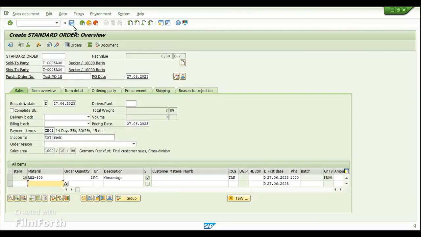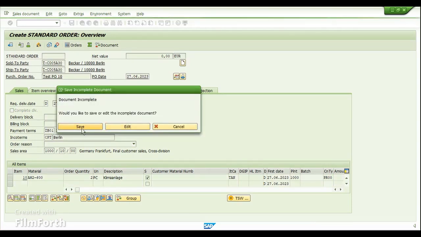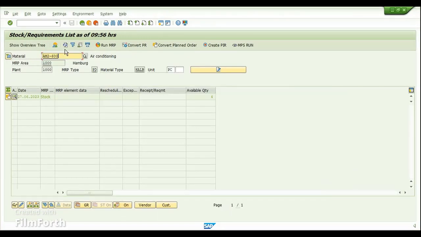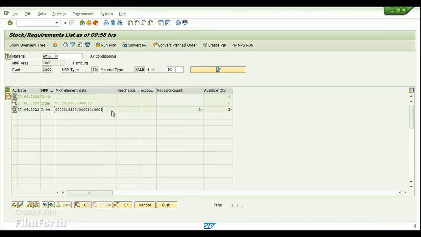Okay, now save the sales order. So here our sales order number is 19390. Let's go back to MD04 and refresh the list. We can see the requirement has been triggered in MD04. If we look at the net requirement calculation, here we have an available quantity of 4, but still it has been ignored by the sales order. So we are not going to use the available stock. Instead, the system has generated a requirement for this particular sales order.